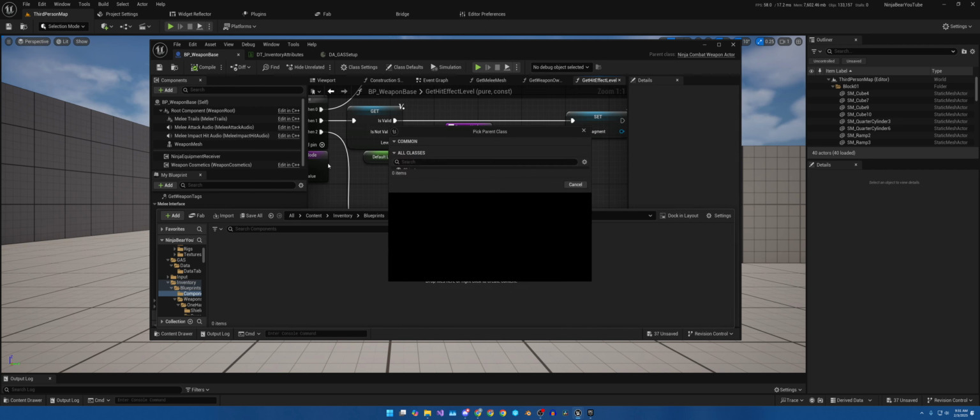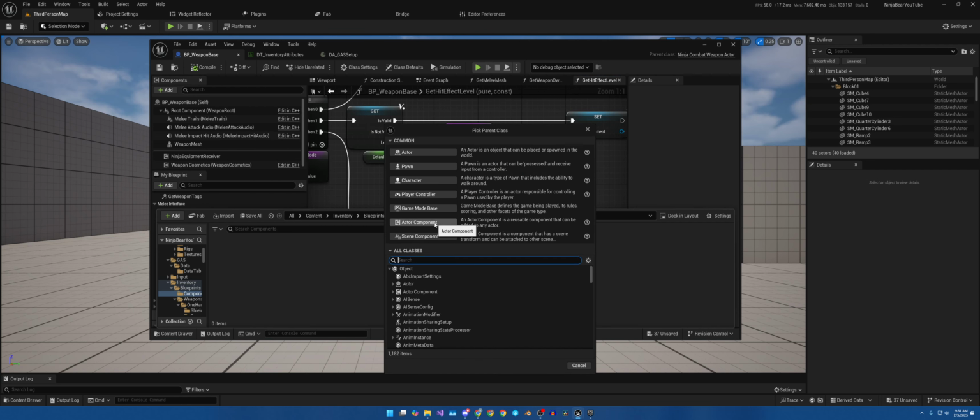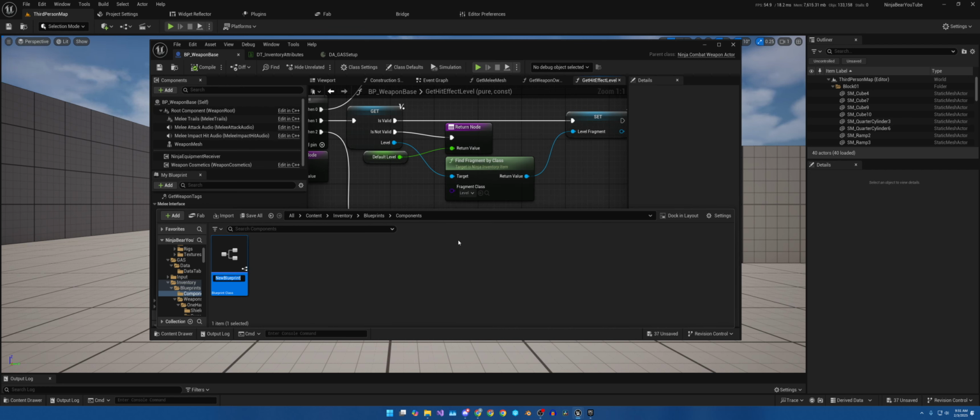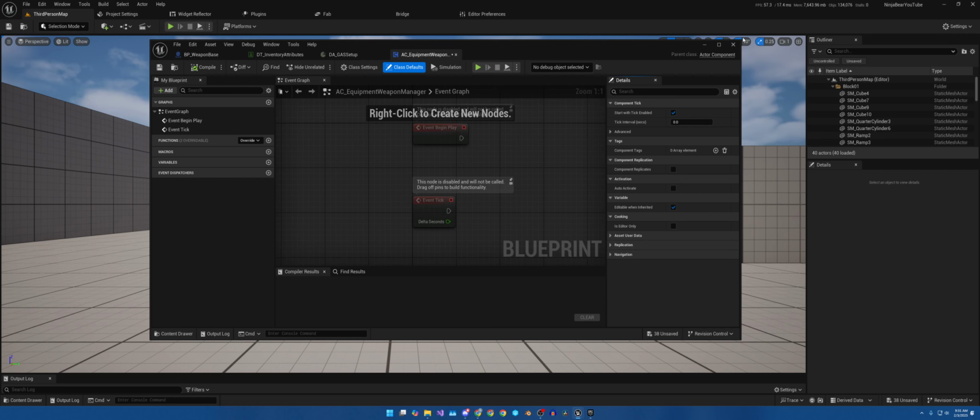right click, blueprint class, actor components, and we will name this one, I do AC for actor components, but if you do BP, it's fine. It's your own naming convention. And I'm going to do equipment weapon manager. I believe that's the full name that I gave it. Yes, it is. All right. Now we will open it up.